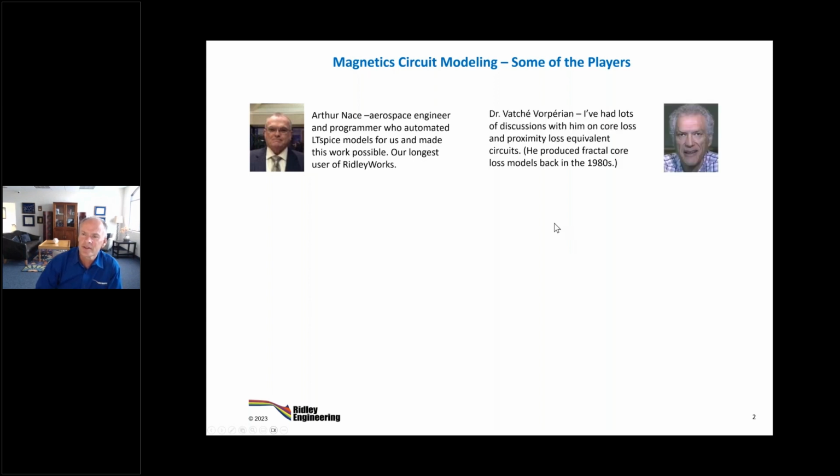Also to mention Dr. Vache Vorperian. Many of you, of course, are familiar with him. Probably his greatest contribution to our field is the PWM switch model, which saved us all from state space averaging many, many years ago. And Vache and I started conversations on core loss models back in the 1980s.